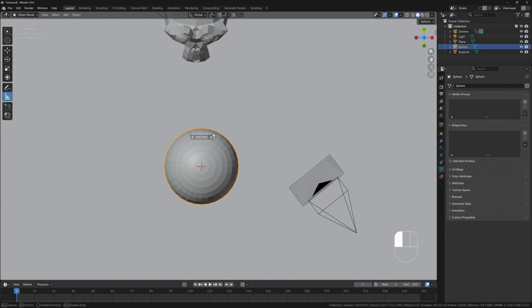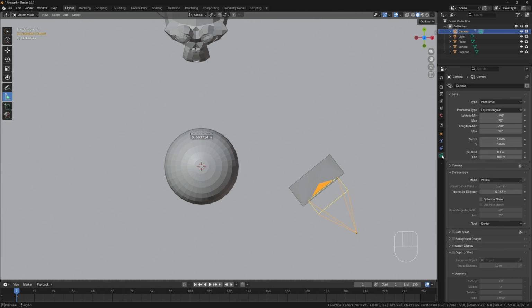So that gives you kind of a ballpark spot to start. So 0.6, that's the number we get. So what you do is go back to the camera properties, and then right here, interocular distance, put in that number, so 0.6. So now the cameras will be separated by that distance if you look through the camera.